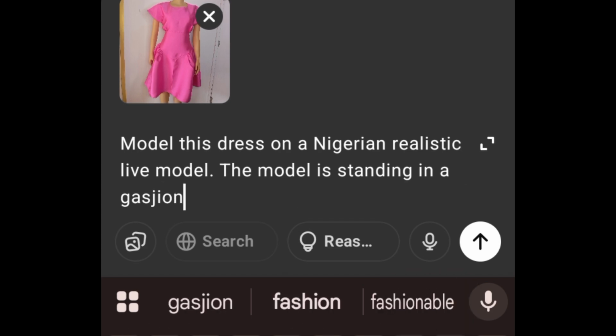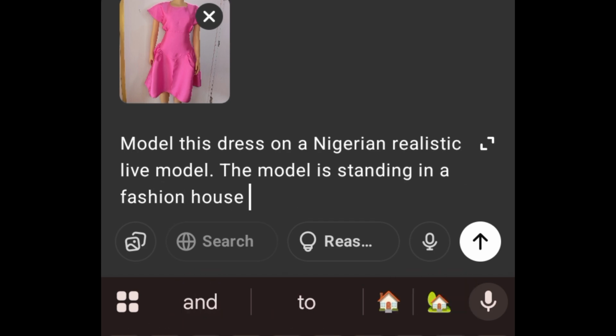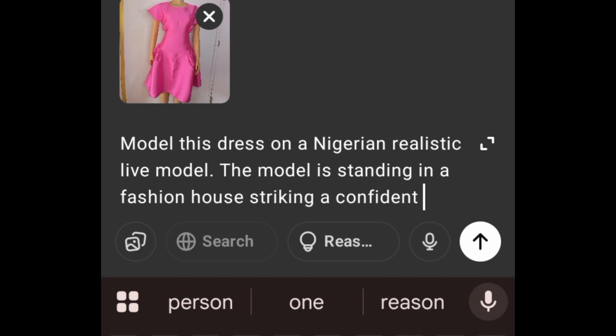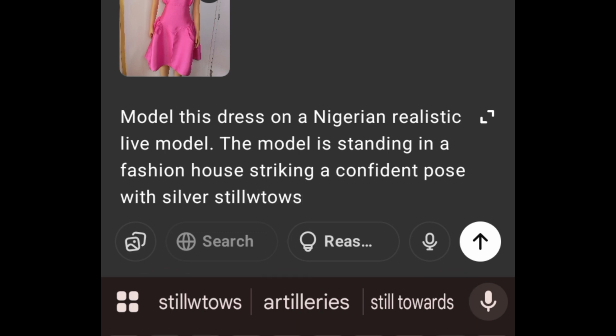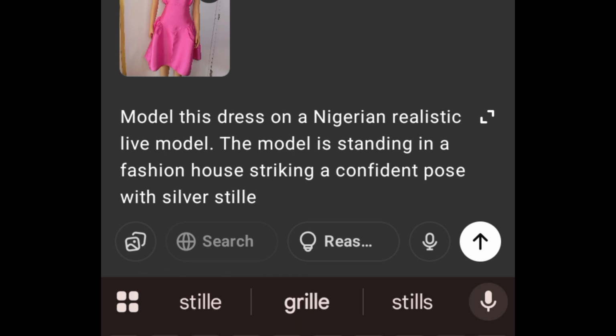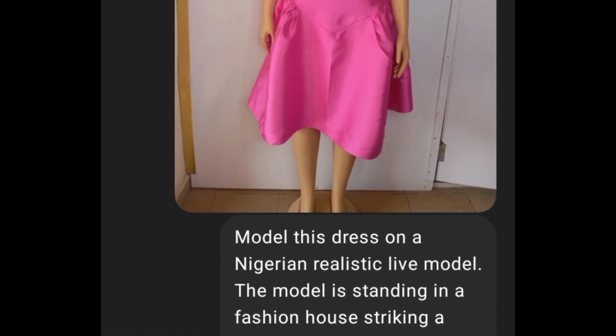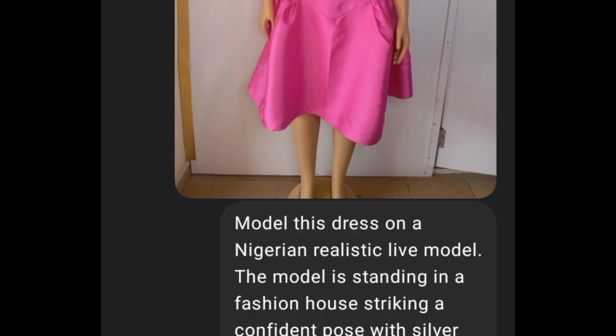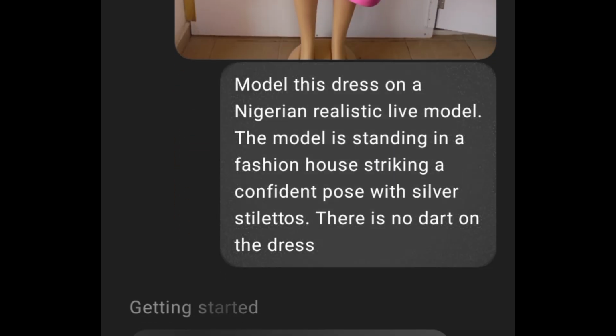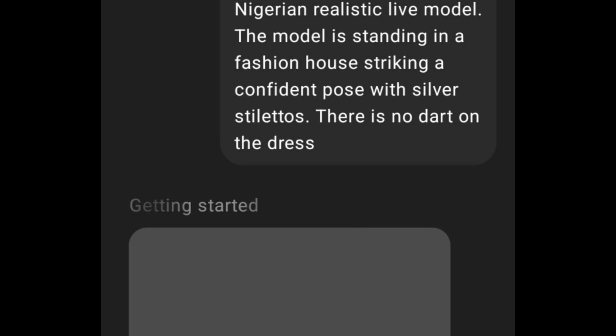So after giving all the details, click enter. And after doing this, just sit back, relax, and let ChatGPT do its magic. You will be amazed at the results. It might take between a few seconds to some minutes to get the results, but you can be sure that you're going to get a model picture. So ChatGPT is doing its thing, trying to generate the image while we wait.